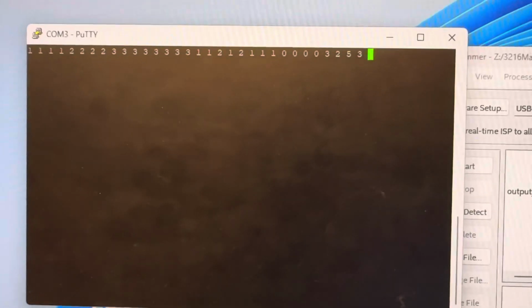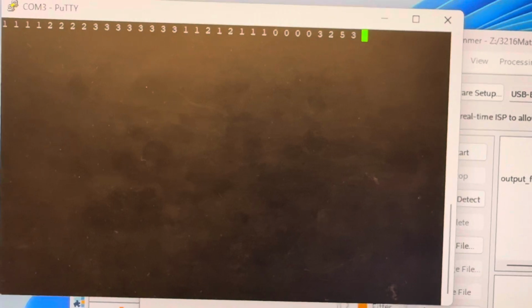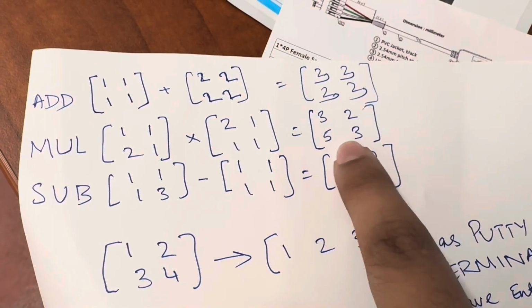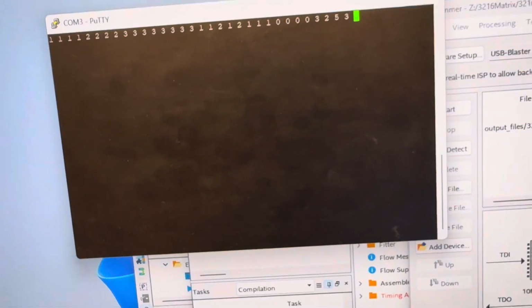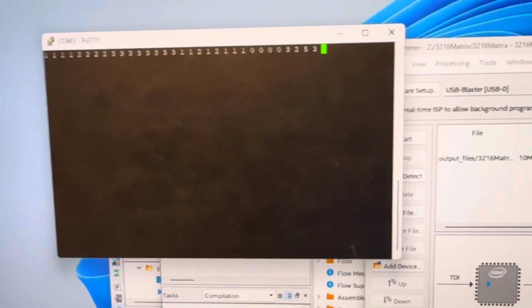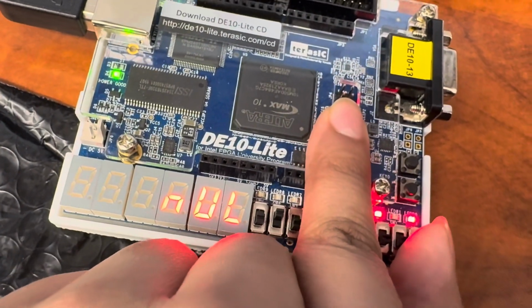Yeah, now the output was 3253. I got 0 0 0 0 because I pressed the button too fast and the output wasn't computed yet. And 3253, which is the same as this output. So the output, and now I will reset this again to do subtraction.